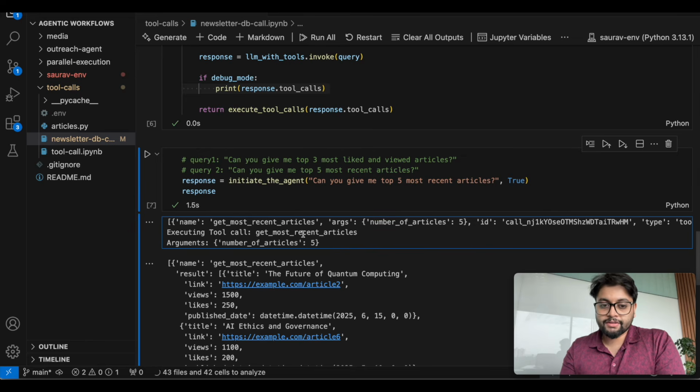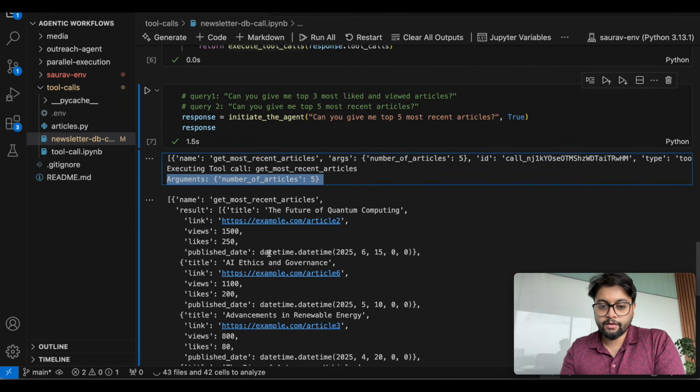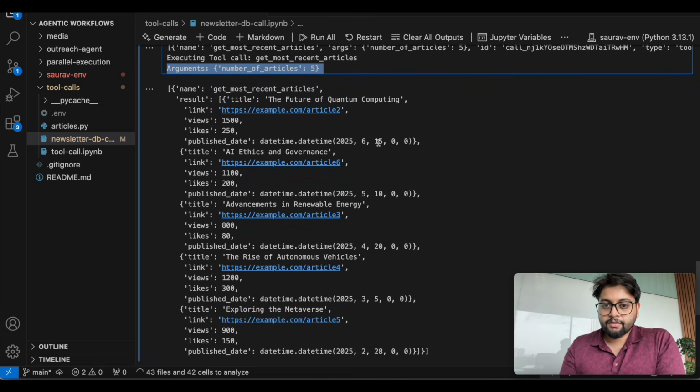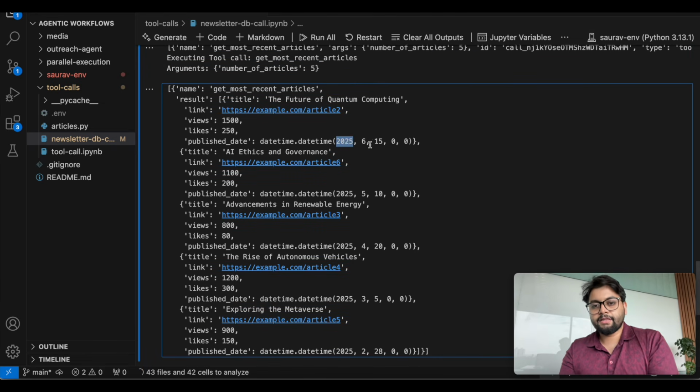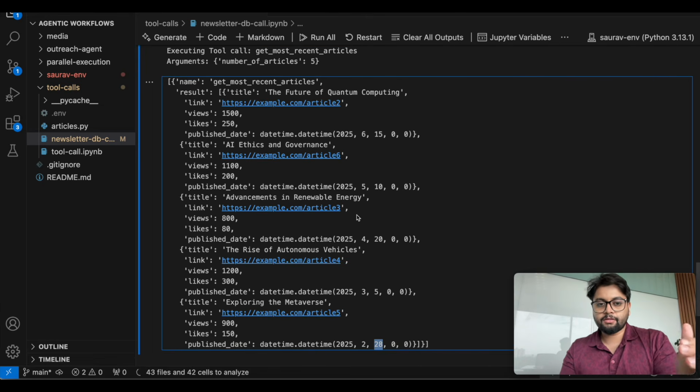Now what I can do is run the execute tool calls to execute this, and it runs with the argument number of articles 5, and I got these 5 articles which are the most recent ones. You can see the dates. The first and topmost one is from 15th June, then 10th of May, then 28th of April, then 5th March, and then 28th of February. These are arranged in a sorted fashion, and these are the most recent articles which my newsletter database has.